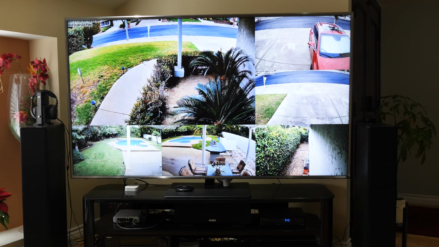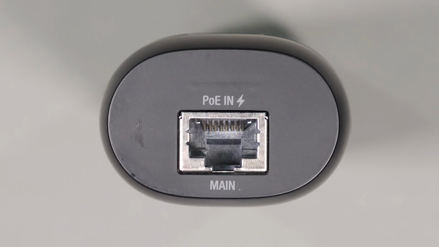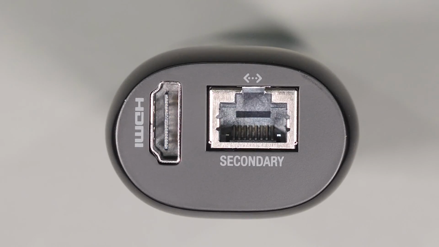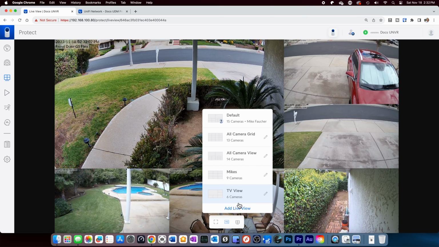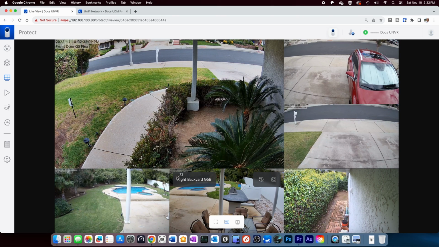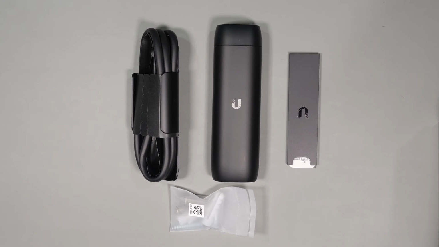I won't spend a bunch of time on this device, but basically you have a PoE port on one side and an HDMI port on the other. What is outputted on the screen is controlled by the view that you configure within the Protect software, which I'll cover as we get more into the configuration. These are really overpriced devices, not super popular, but if you have a situation where you just need a live display at all times, like most of the Unifi devices, they work really, really well.